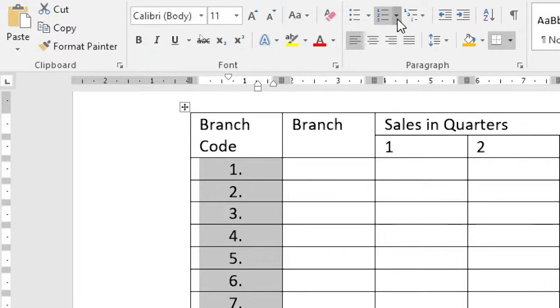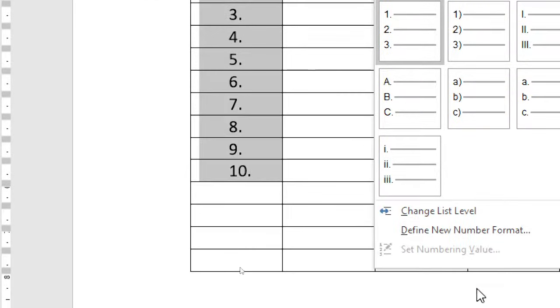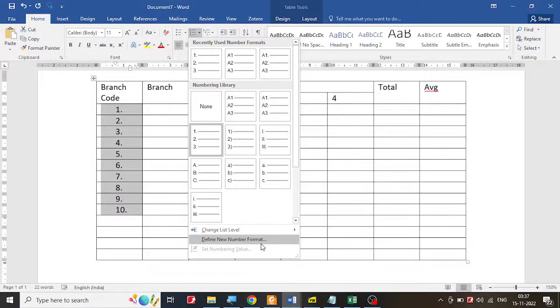So I'm going to go over here, and I'm going to go to the last option here, define new number format. So this is the one option I'm going to have selected.